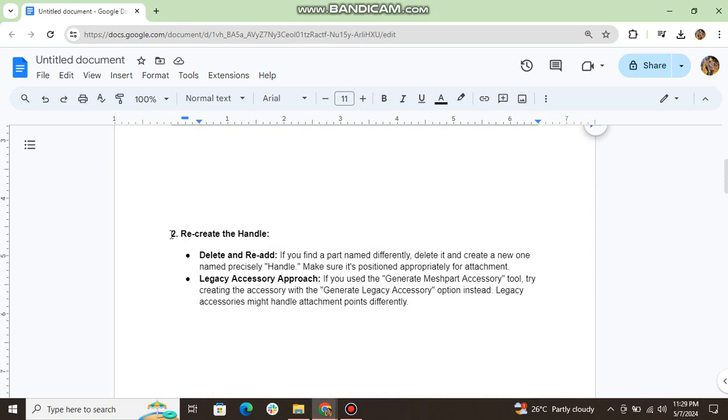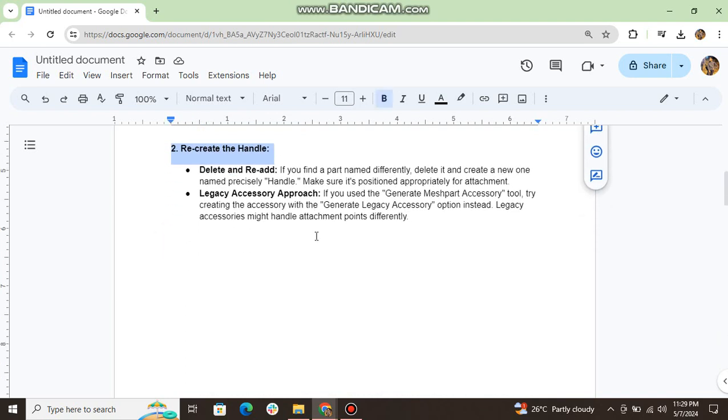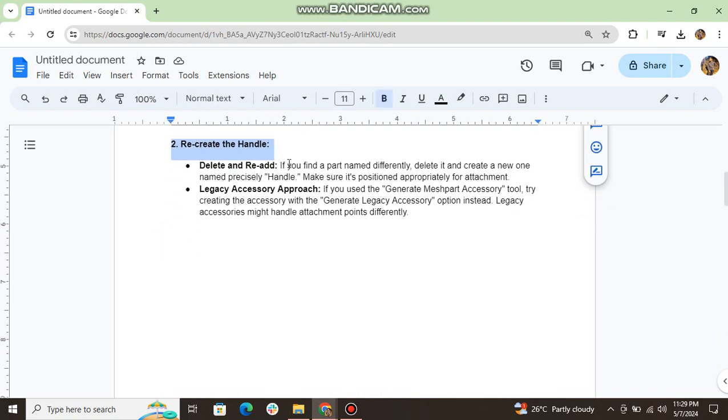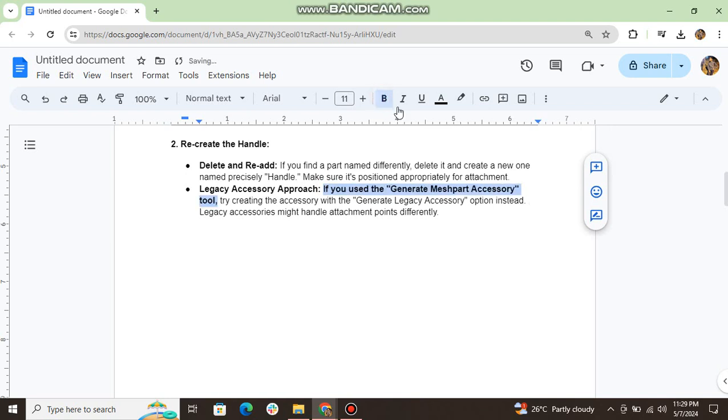2. Recreate the handle. Delete and re-add. If you find a part named differently, delete it and create a new one named precisely Handle. Make sure it's positioned appropriately for attachment. Legacy accessory approach. If you use the Generate Mesh Part Accessory tool, try creating the accessory with the Generate Legacy Accessory option instead. Legacy accessories might handle attachment points differently.